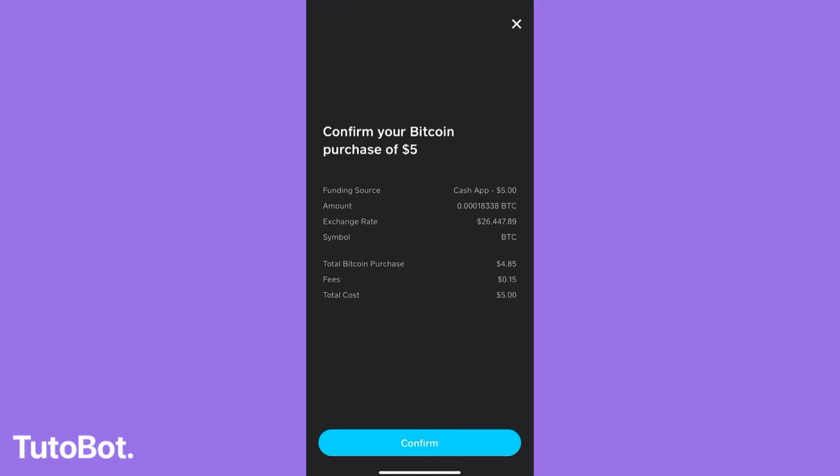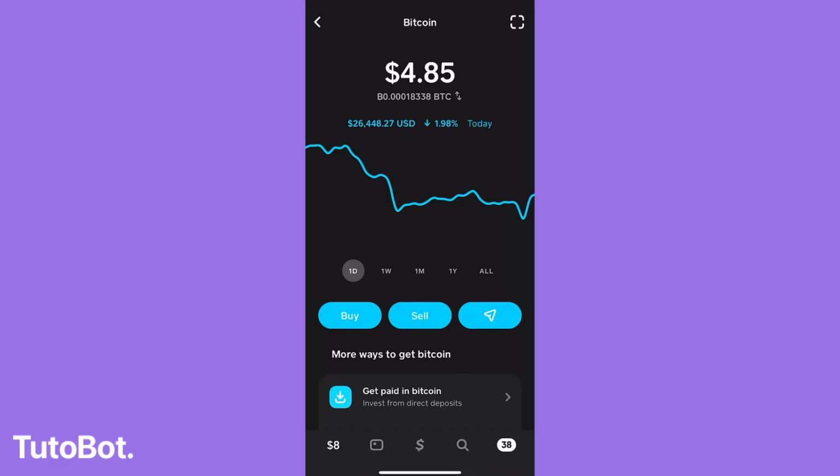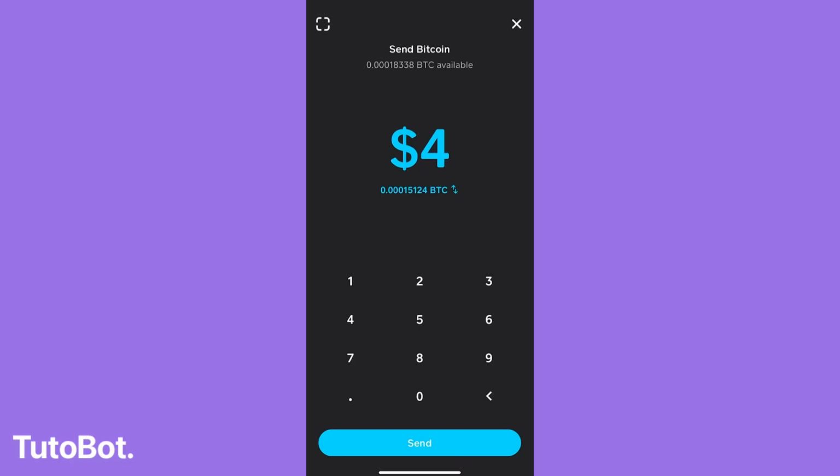Depending on your account, Cash App may ask you to verify your identity or enter your cash PIN before completing the transaction. Once you've successfully purchased the Bitcoin, stay on the Bitcoin page and tap on this paper icon, or sometimes it appears as double arrow. Then select Send Bitcoin. After that, enter the amount of Bitcoin you want to send.